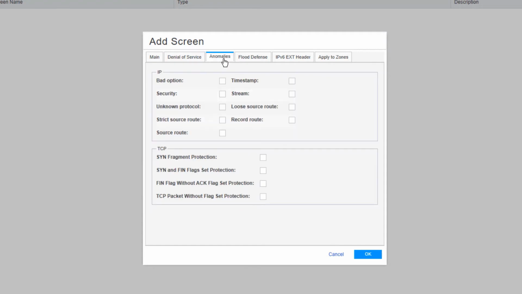Then we go to anomalies. We have the bad option. We want that. And also the source route IP protection. That's all of what we need for the criteria in our example. Now, of course, you may want to select other options in your network, such as the SYN fragment protection.